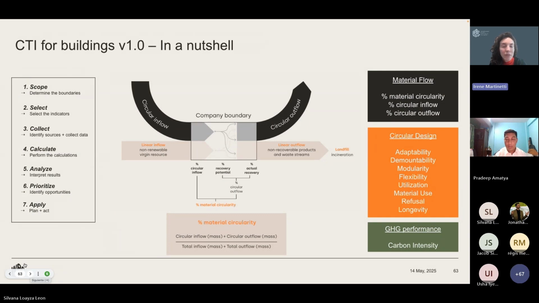So to the right, you'll see that the methodology is structured around the 3 indicator modules. There's material flow indicators, and those form the percentage material circularity that I've outlined. Those are mandatory for each assessment.